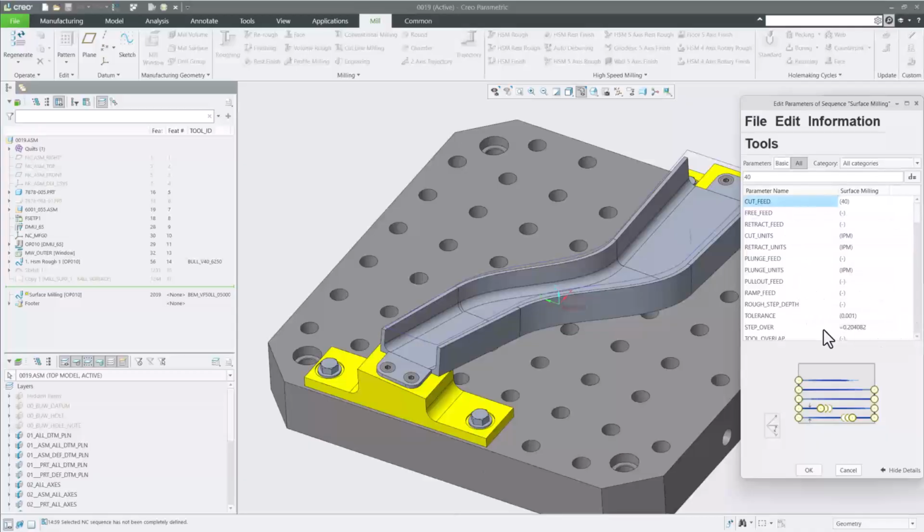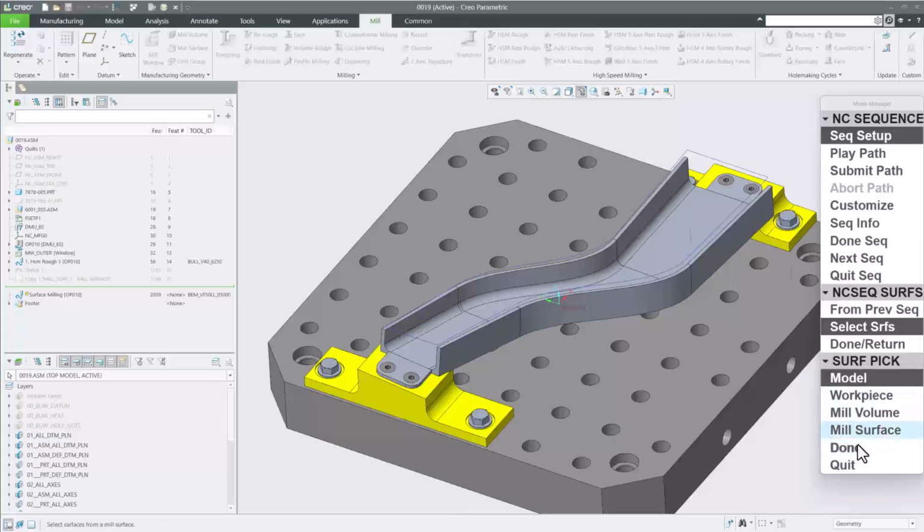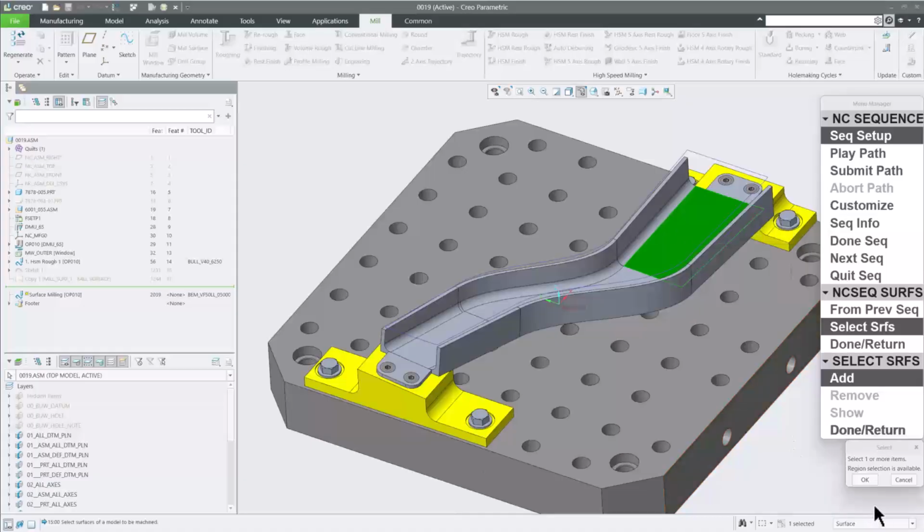And obviously, the real key here is going to be step over, right? For a surfacing where I'm finishing that toolpath, I'm going to use that value. I'll just leave all the others just defaults. Then it says, what surface do you want? Well, if I want like that surface, that's just fine. I can pick that.